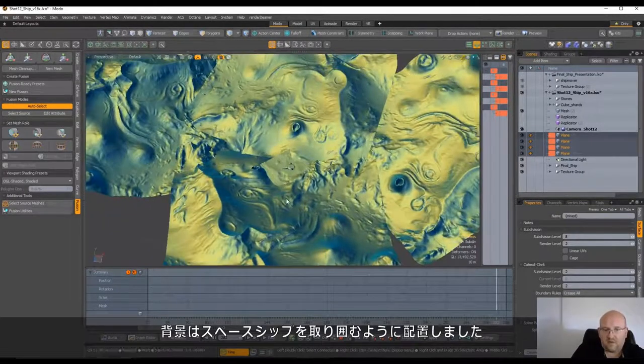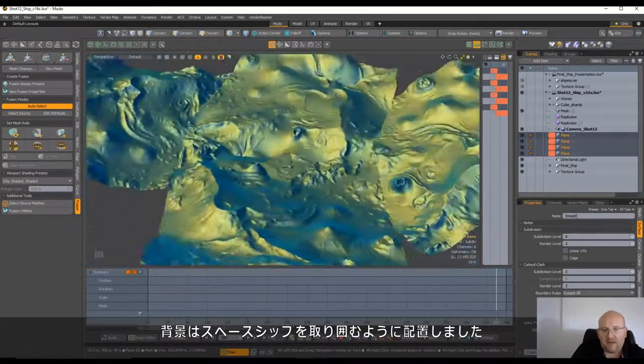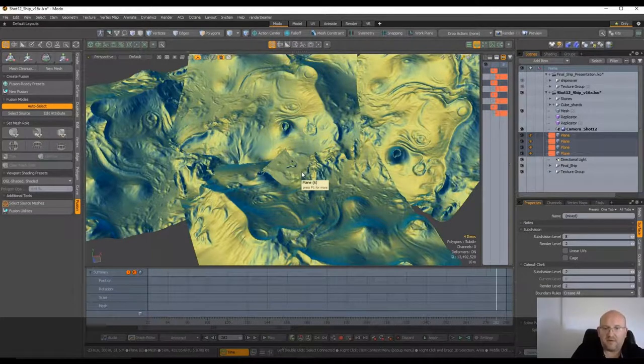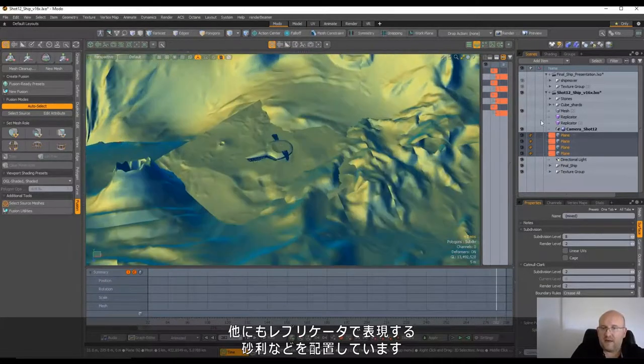Now, what I've also added is the landscape behind the camera and left and right of the spaceship. So we have a panoramic environment for the spaceship, because the spaceship has a very reflective material, so you want to see the environment reflecting in the spaceship. So that's very important.